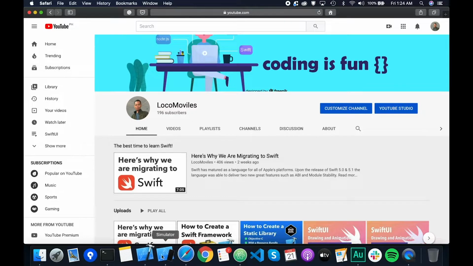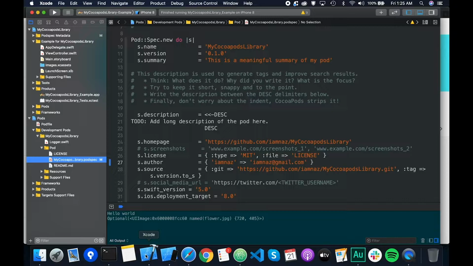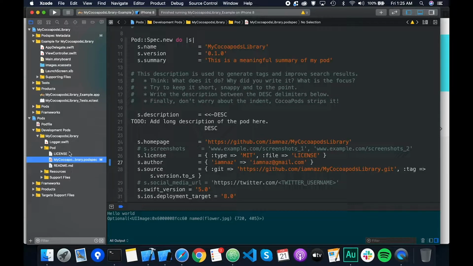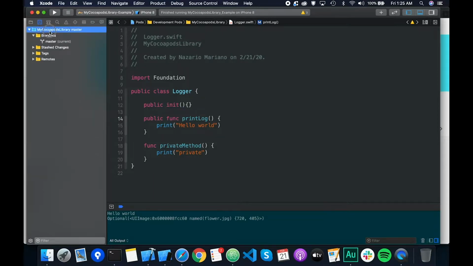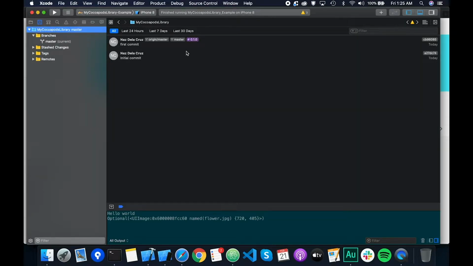In this video, I will not be showing you how to create the pod library. You can watch that on another video that I have on this channel, and I'll leave the link of the tutorial in the description. Now here's the pod library that we are going to use. It is a super simple library with a class and a flower image as a resource. This pod library was already pushed to GitHub and tagged with a version number.